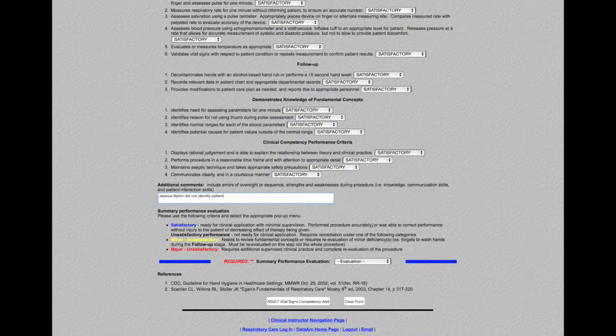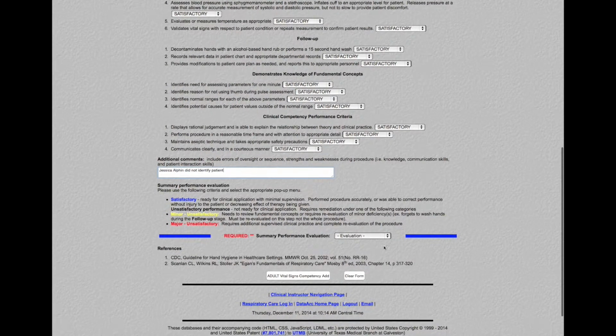Okay, very important at the bottom, there is one overall performance evaluation drop-down box. That's how the student performed on this procedure overall. That does not default to satisfactory. It requires that you choose an option. So satisfactory means that the student has passed this checkoff satisfactorily, you think that they are competent to practice this procedure in the hospital.